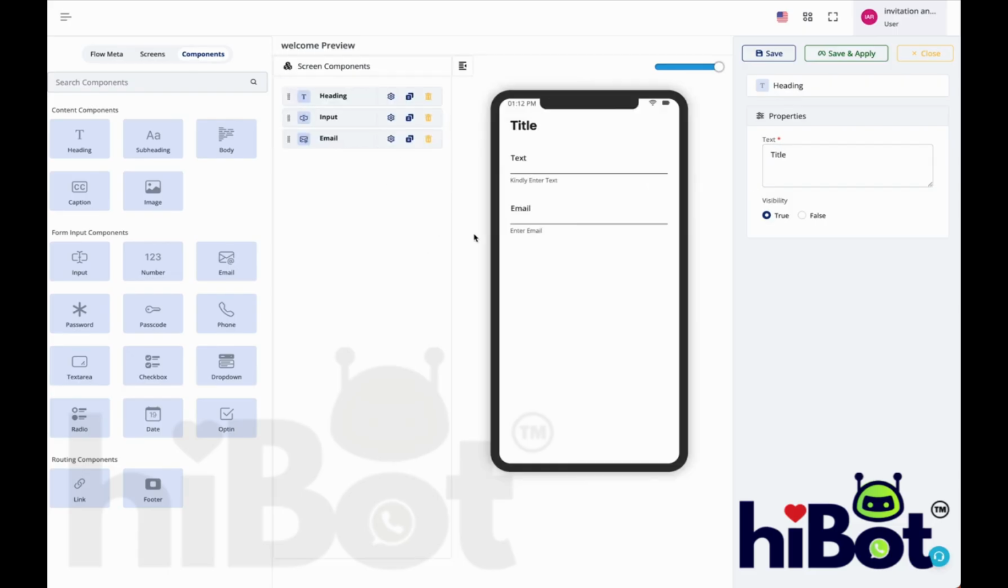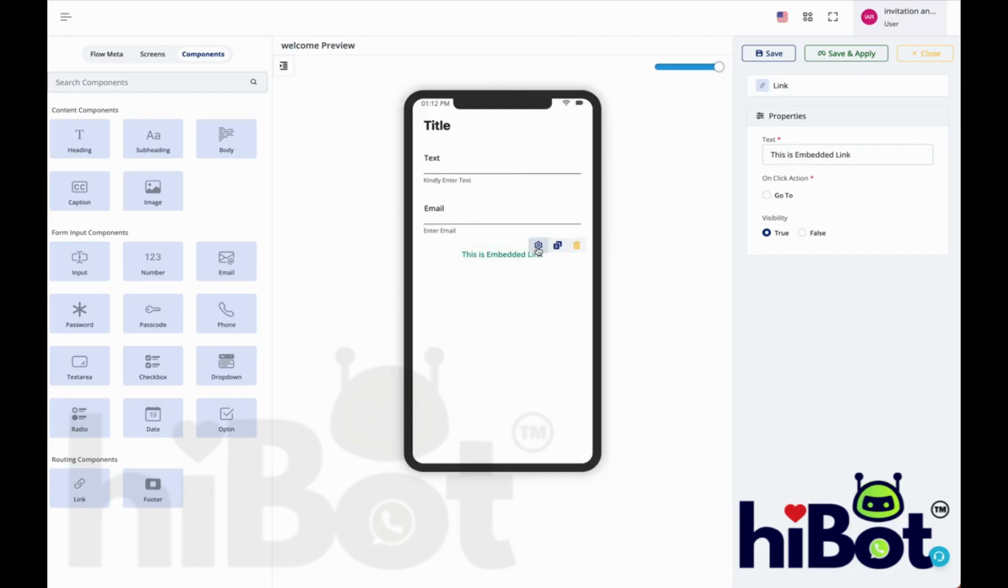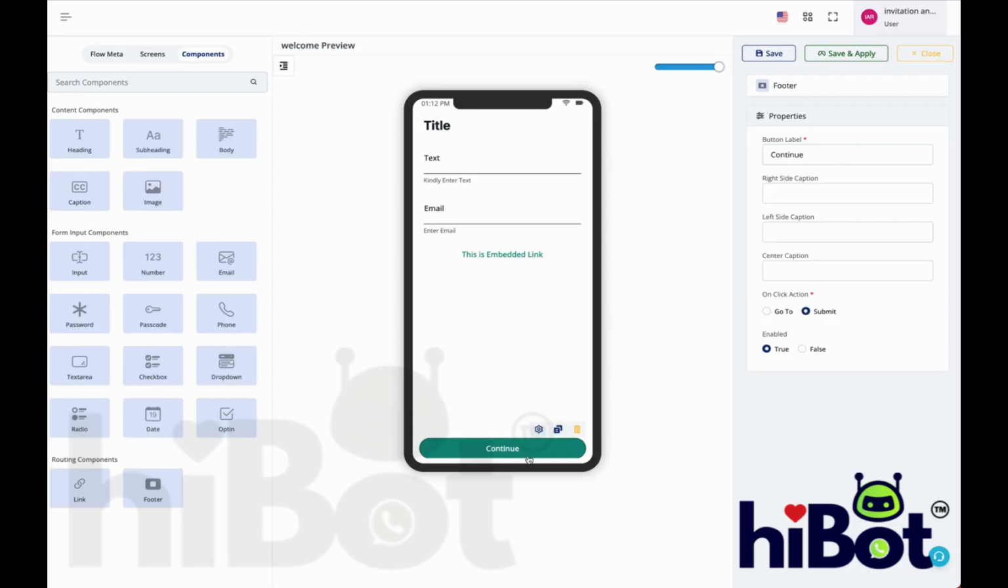Now to go from one screen to another, Meta has given two options. One is routing option and second is footer option. In case of routing, a link like this is added. You can define the go to action to any other screen. And second is the footer option, wherein you get a button in the bottom area. If you click on the settings icon, you'll have the option, if someone is clicking on this button, either it is submitting the flow or it is taking you to any other screen.